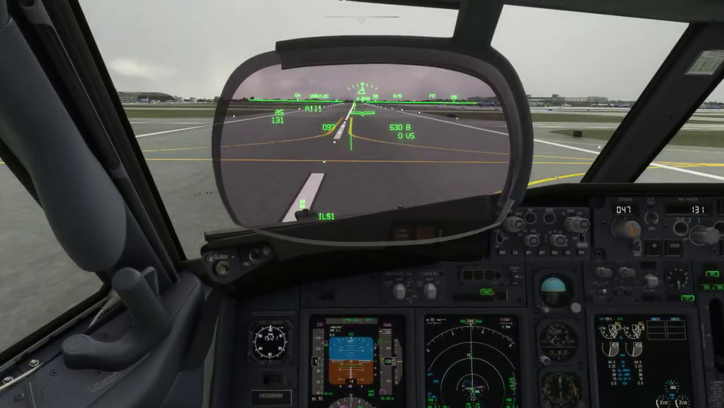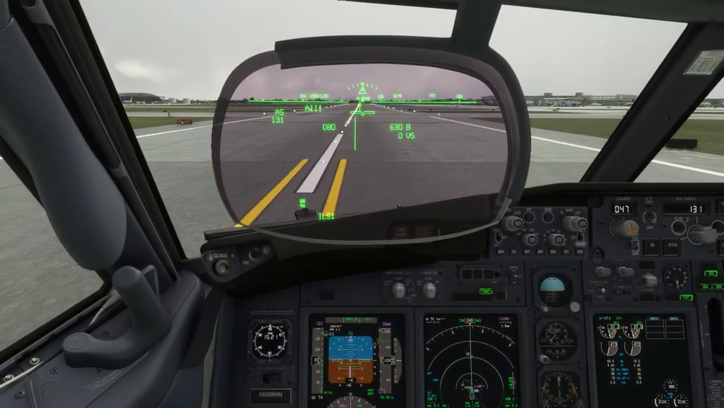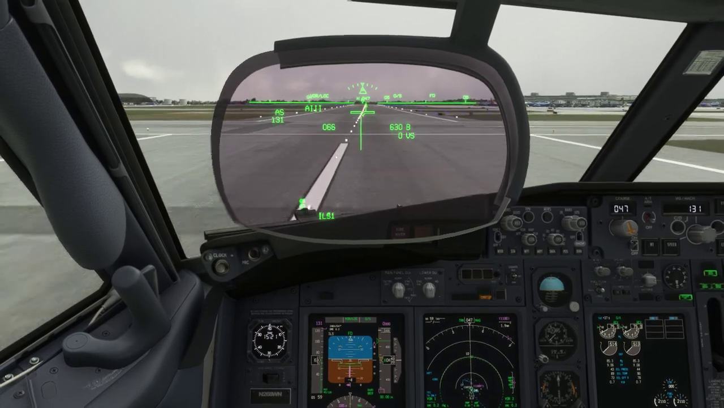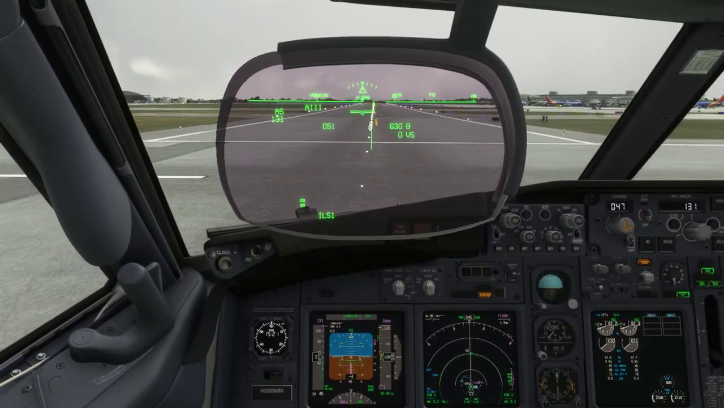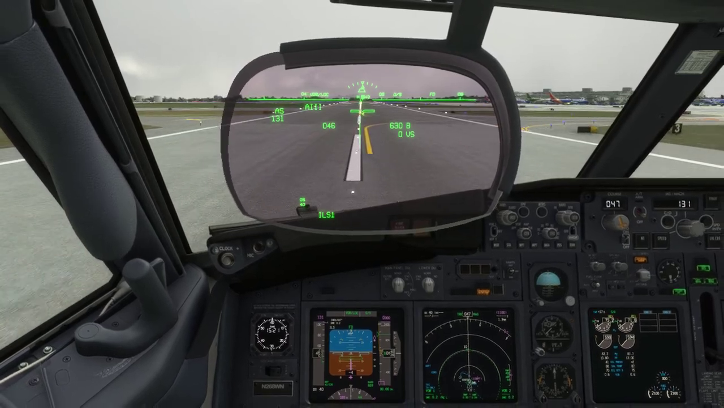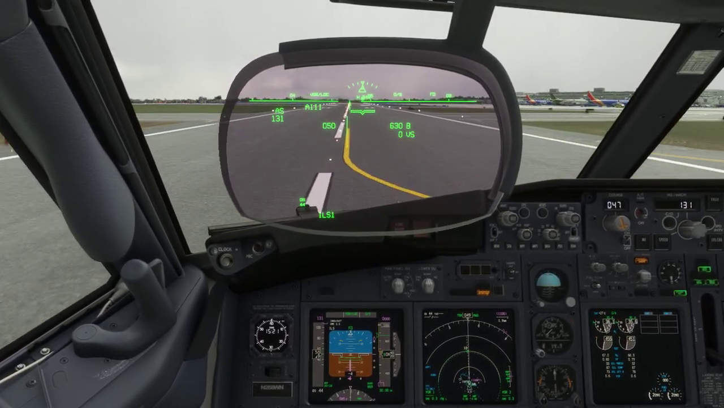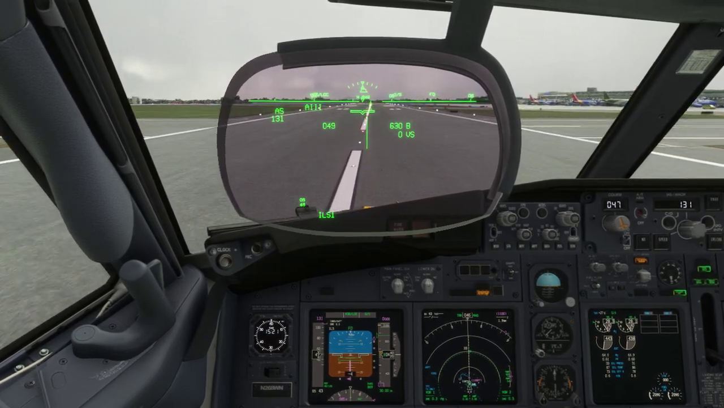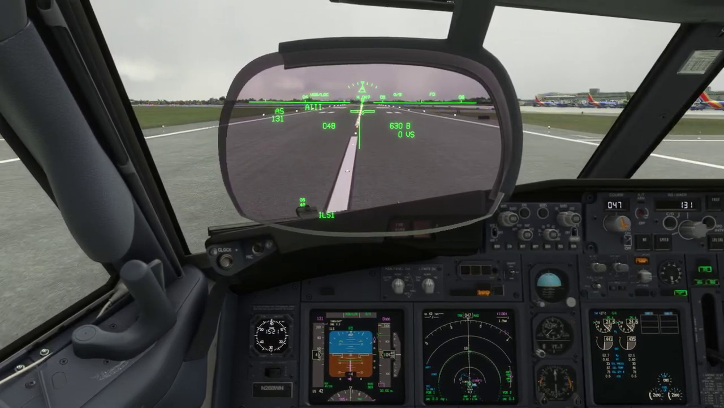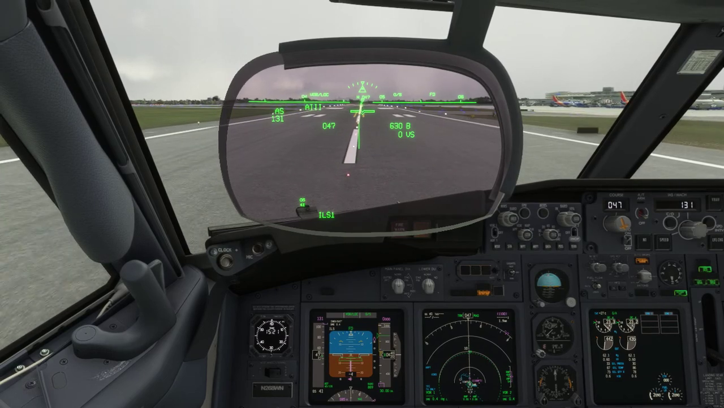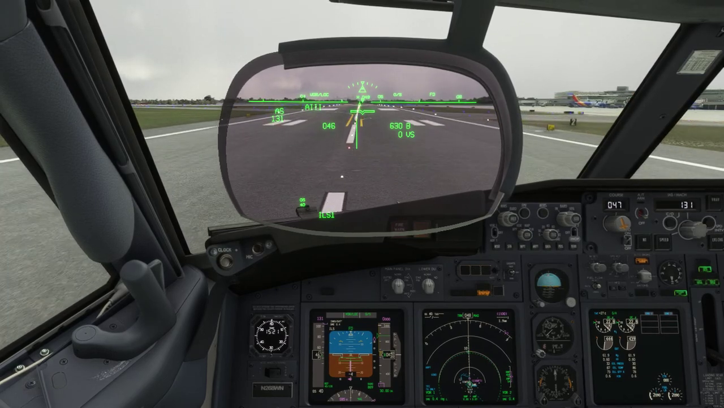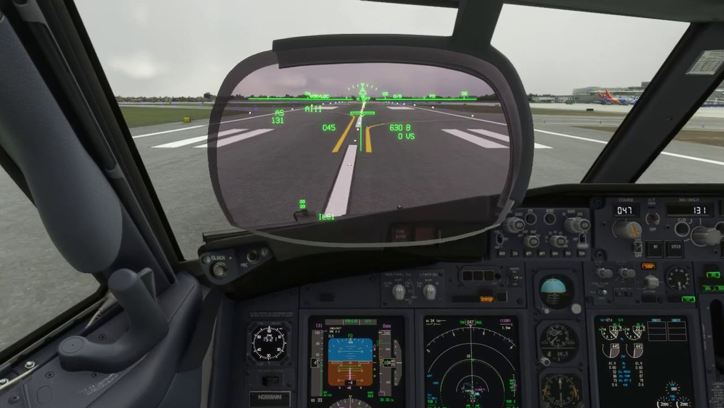Thrust reversers. Got speed brake extended, deployed, and thrust reversers. Auto brake disarm, the disarm light comes on. 60 knots, auto reverse. This thing stops like nothing, at least in the game, anyway. Brakes are incredible in this thing.